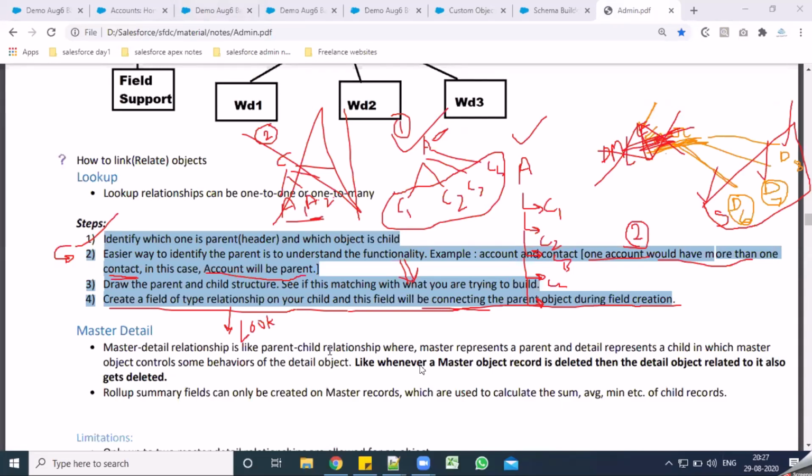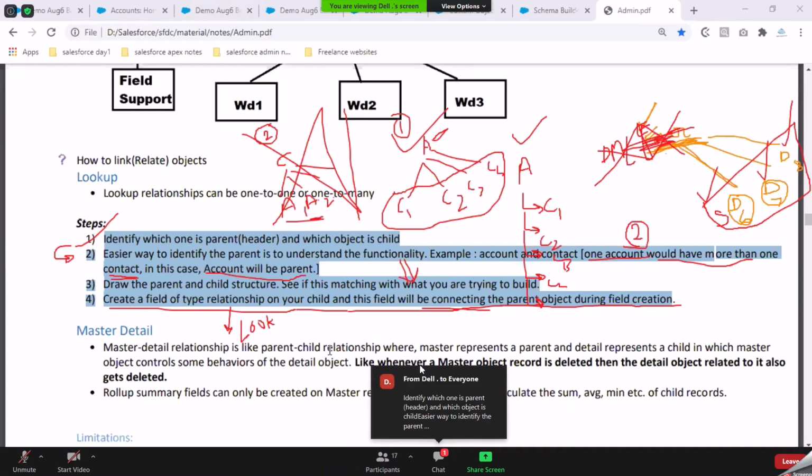The functionality is, one account can have multiple work orders. Feel free to write out this requirement and build this structure in your free time, and then we'll discuss this structure and its advantages.